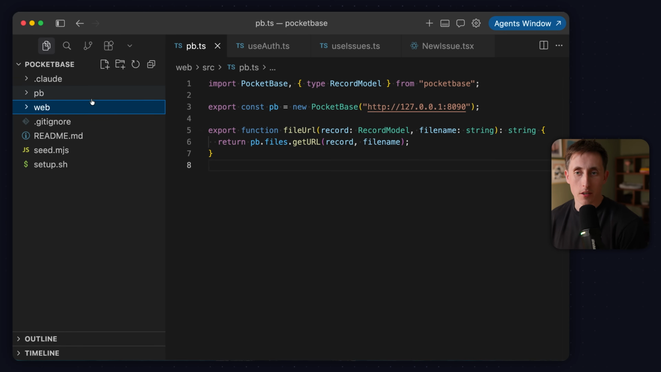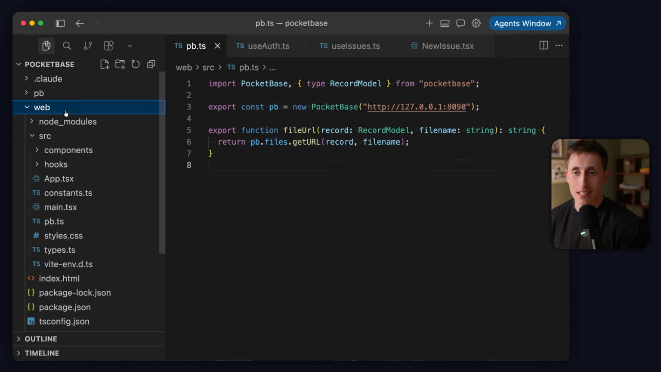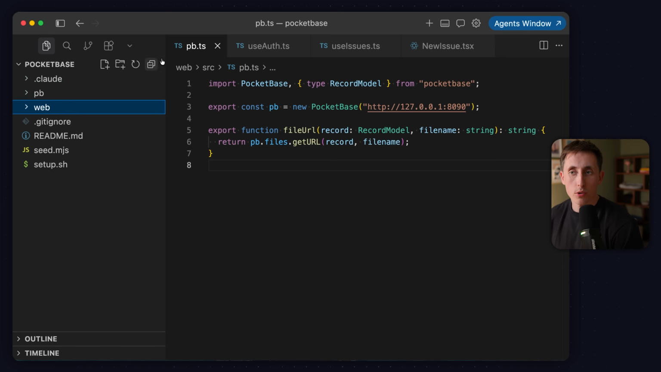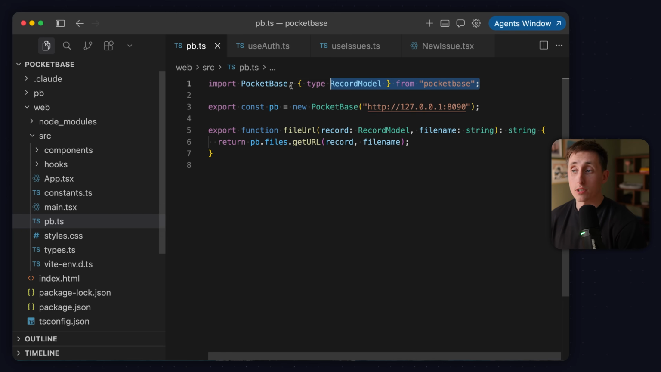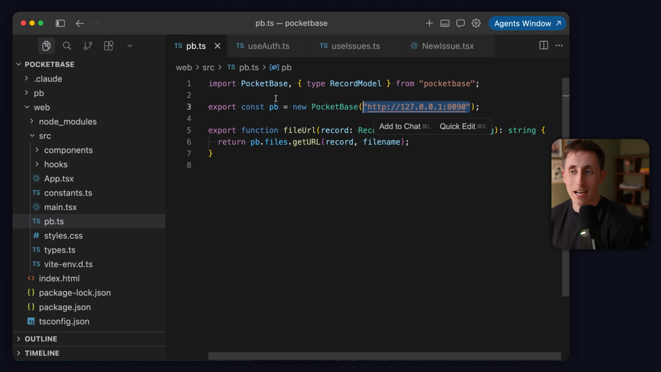So we have our application here. We've got PocketBase on the back end, and then we've just got a web front end written in React. The most important file inside the web front end is this pb.ts file here, because inside here we're importing from PocketBase. So we've got the PocketBase class. We create a new instance of that, then we can connect to our backend service, and then now we can use PB throughout the rest of the application.